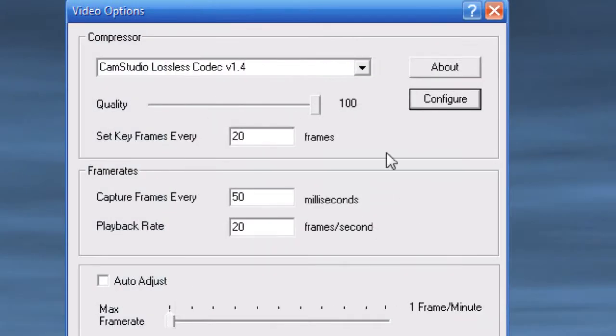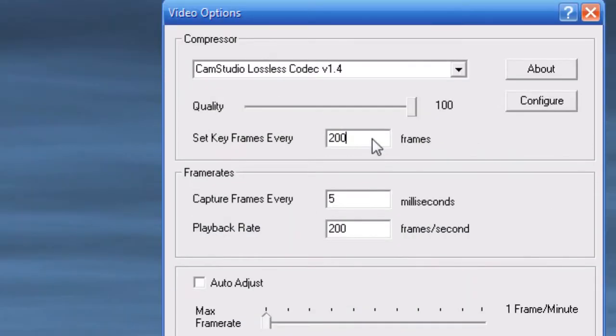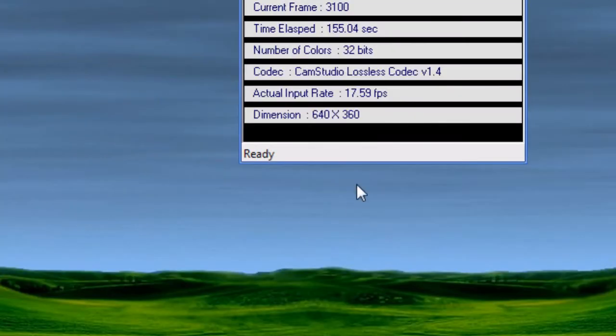To change those settings, you'll need to uncheck auto adjust. Be sure that you uncheck it. Uncheck auto adjust. Whoops, my settings are just messed up. Gonna put them back. Okay.